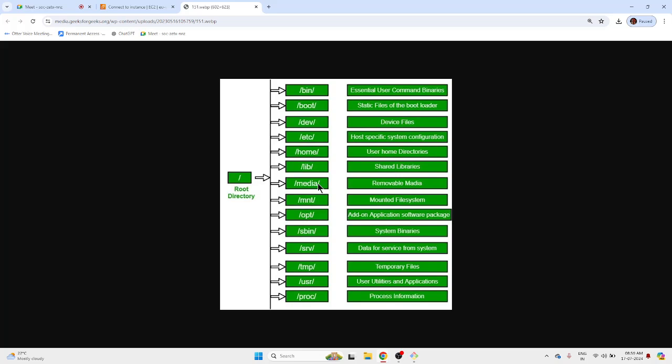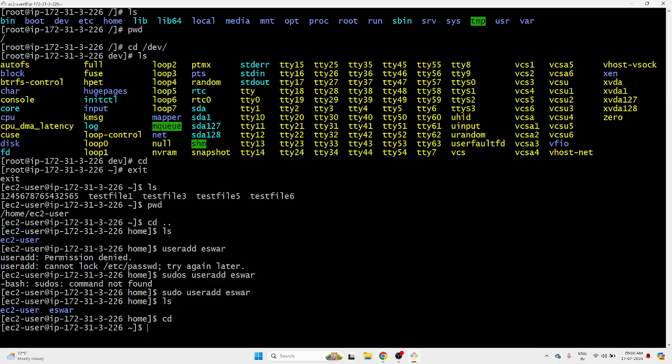And there is something called sbin, system binaries. It means whatever the server uses, server commands, those binaries, bin files, will be present in sbin. And there is something called srv. Srv is nothing but, let's say, let's go to srv. I'll show.